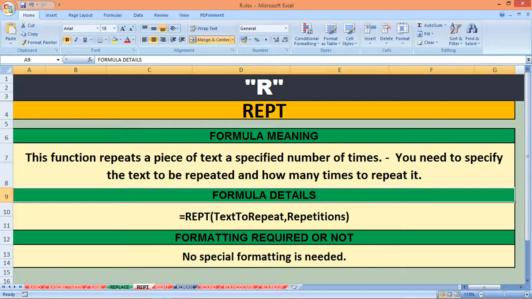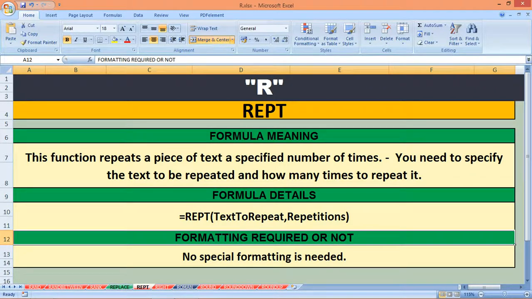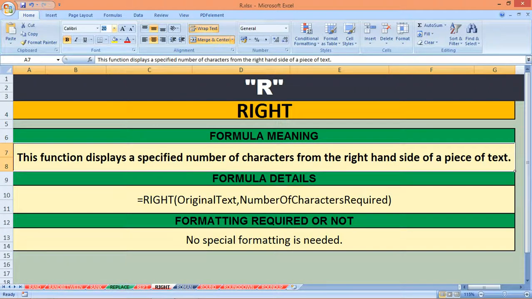Formula details are very simple. You just need to mention REPT, text to repeat, comma, repetition, how many times you want to repeat that text, bracket close, and then enter. You'll get your result. Is any formatting required? No formatting is required, guys. This formula works in every single version of Excel.